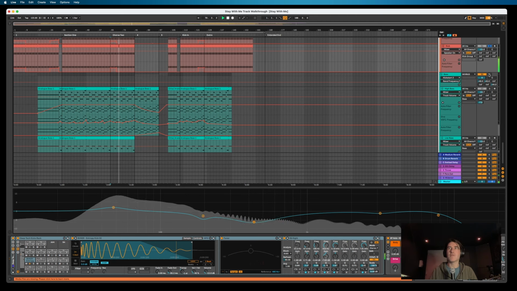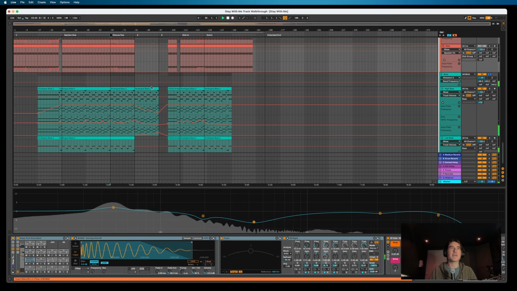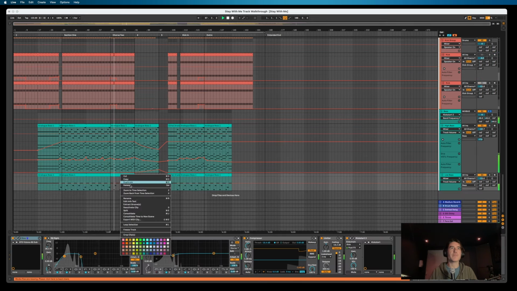All right, let's move on to the bass. So in this track, you've got this really nice bass. I'm actually going to loop this so that I don't have to keep resetting it.